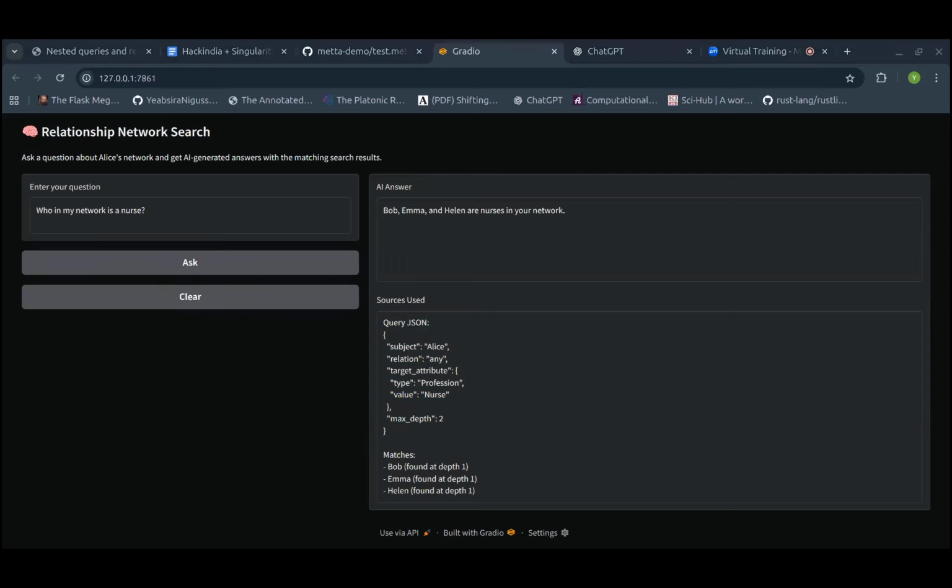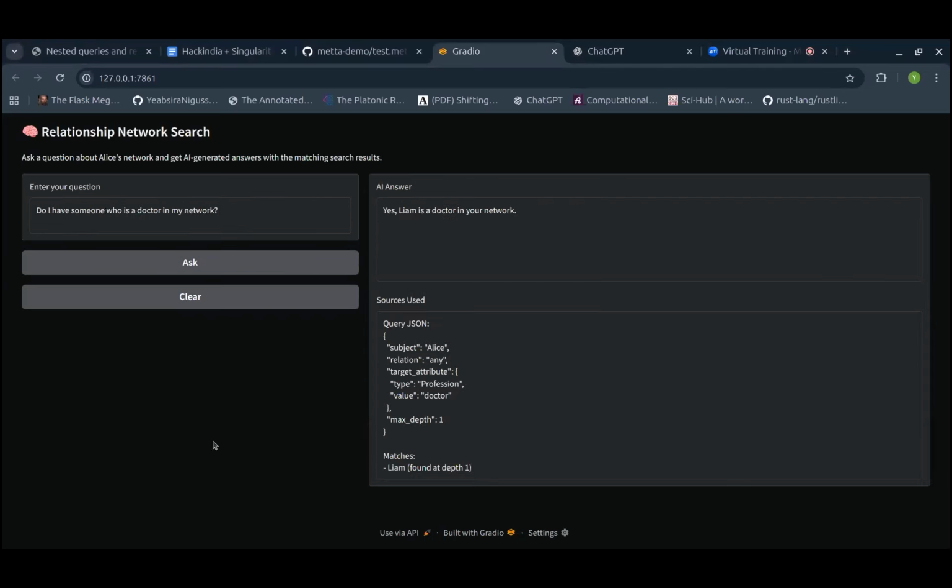I can also add another question. For example, do I have someone who is a doctor in my network? Yes, it answered yes. Liam is a doctor in your network, and it also gives me the relationship, the resource it used to answer this question.